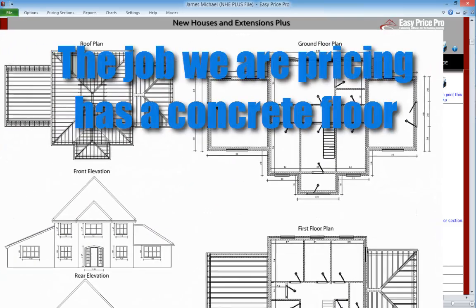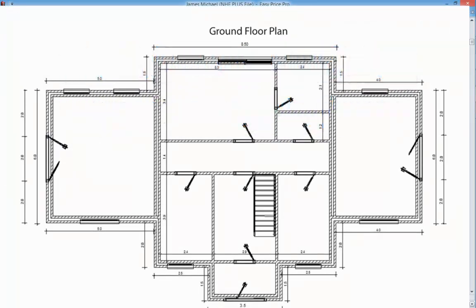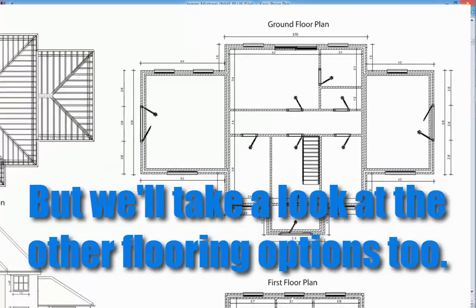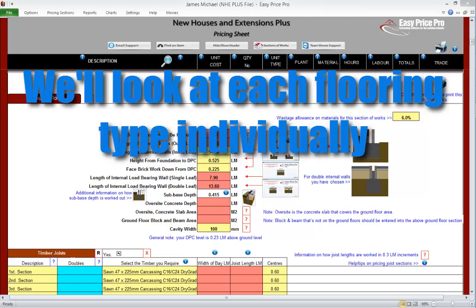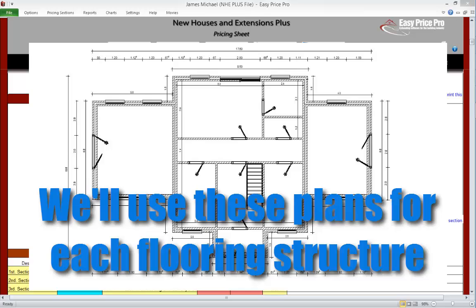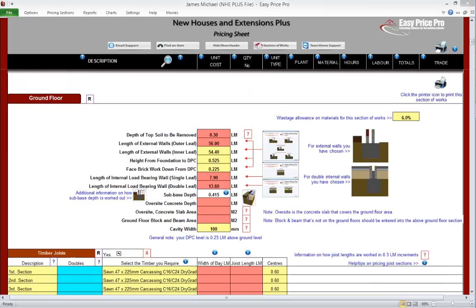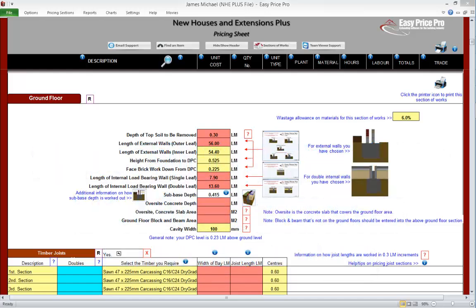The job that we are pricing in this movie does have a concrete floor structure on the ground floor, but we're going to look at how the block and beam and timber joist options work. We'll enter the required information for each of these flooring structures independently, so we can see exactly how they're calculated on an individual basis. We'll then remove these options from our quote. The NHE Plus is intuitive, so we'll notice in later sections of this movie that the quote we're producing is based on a concrete floor structure only.